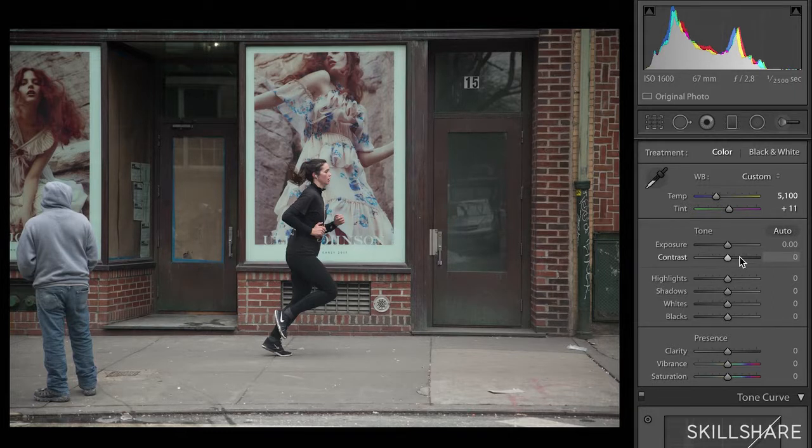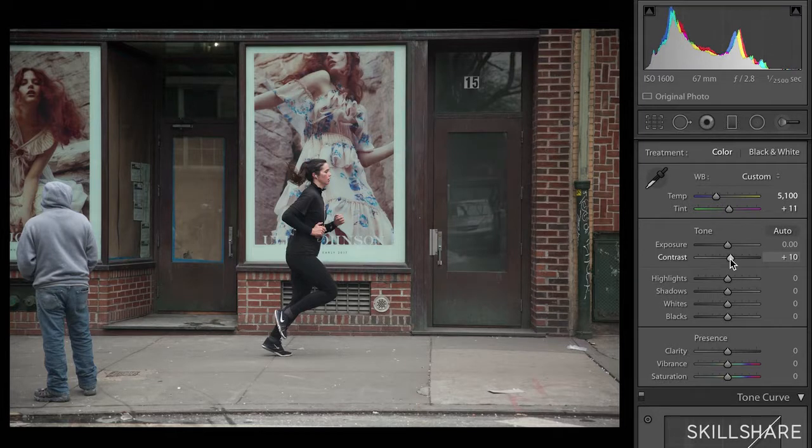So I'm just gonna mess with contrast a little bit to make this pop. A basic definition of contrast is that it strengthens the difference between your lights and your darks. It just makes the image pop a little bit. So I'm gonna turn that up a tiny bit.